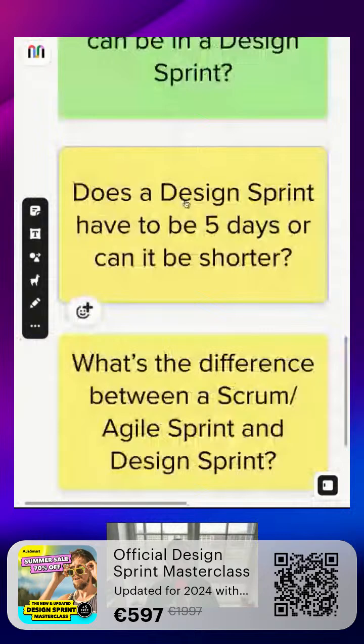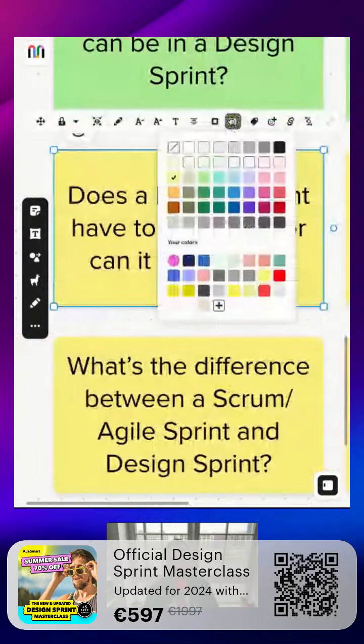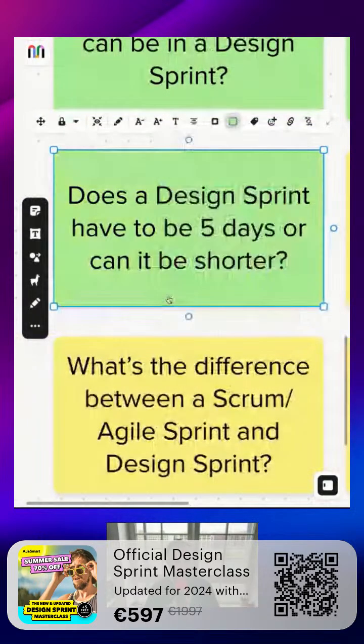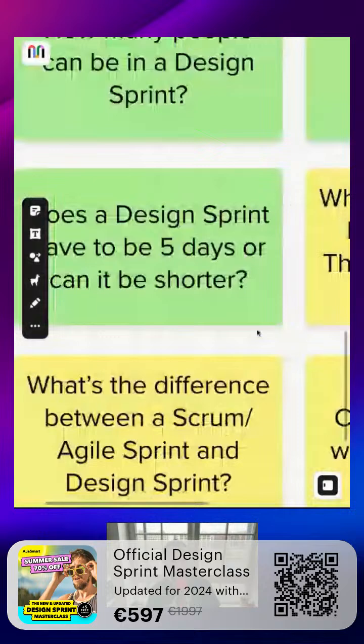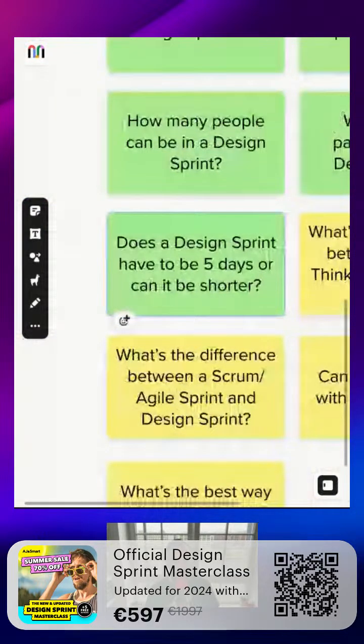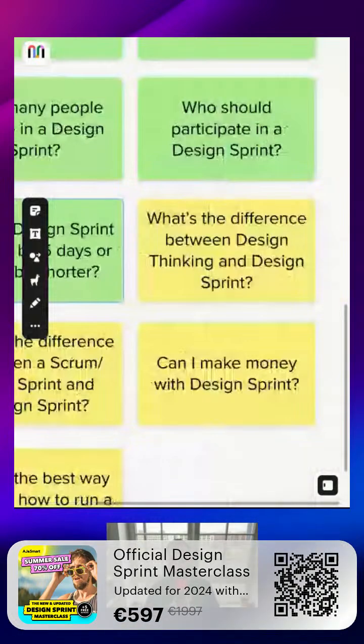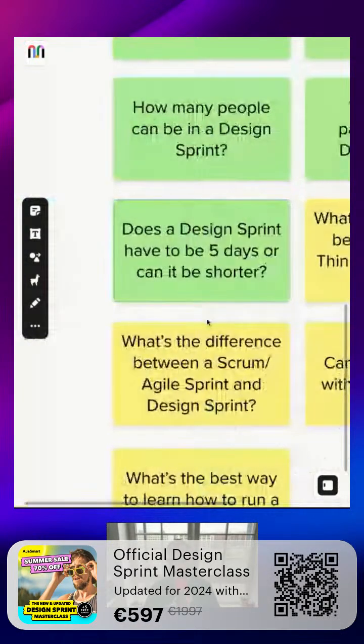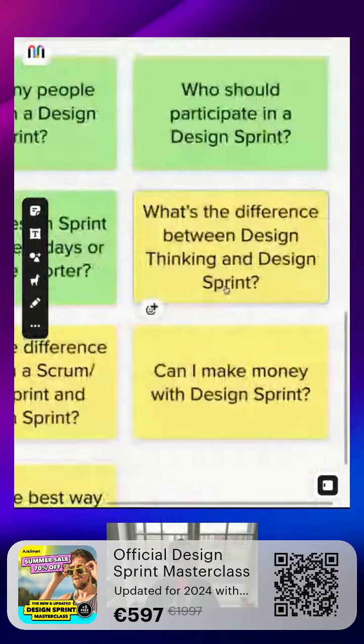Another question we've already answered is, does the design sprint need to be 5 days or can it be shorter? And it can certainly be shorter. So for your stakeholders, you can just tell them, I only need you to participate for 2 days. And after that, I can run it by myself for the rest of it, right?